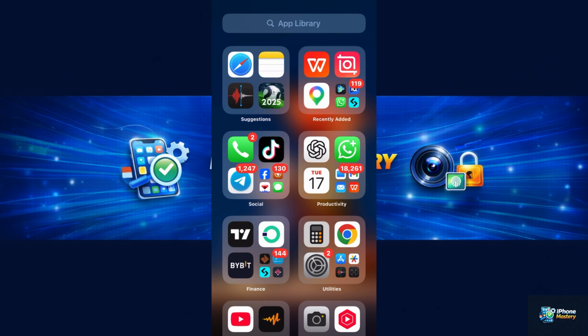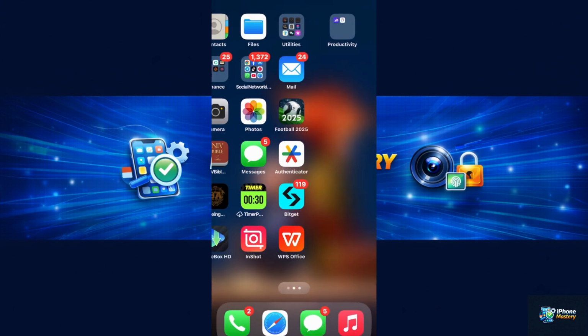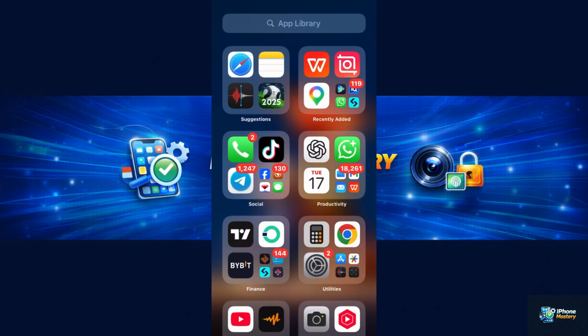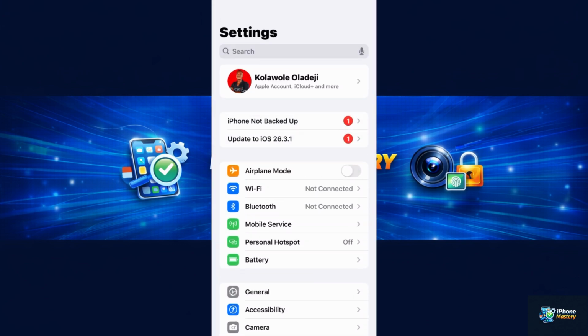So to back up your photos to your iCloud from your iPhone, this is the first thing I want you to do. I want you to go to your settings on your iPhone. So let's go to my settings. Once you open up your settings, it will load up this page for you.